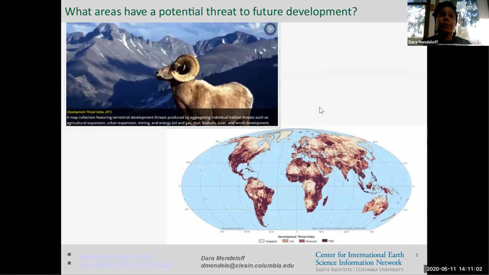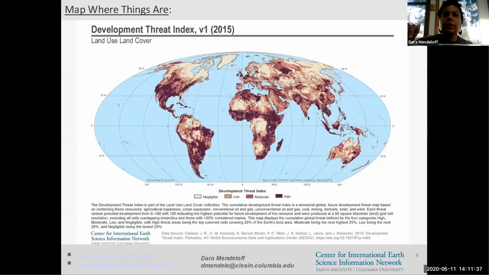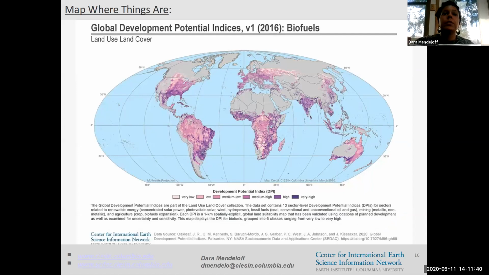Those same colleagues also were interested in what is the potential threat to the future of development. So using information about agricultural expansion, urban expansion, activities in mining, energy development, such as oil, gas, coal, biofuels, solar, and wind, where are those activities potentially going to be developed in the future? This is development potential indices for specifically biofuels, similar to what I was just talking about.